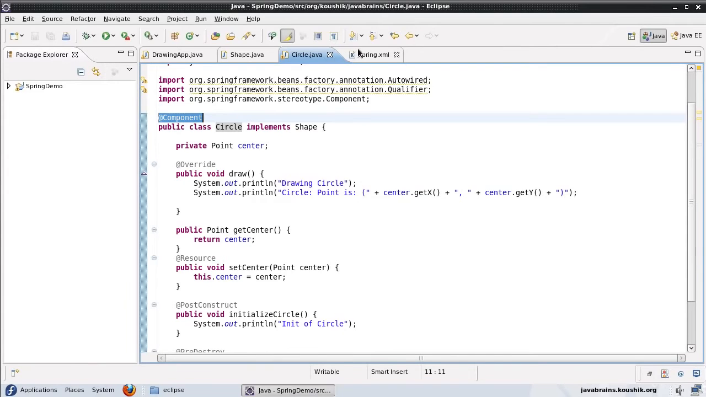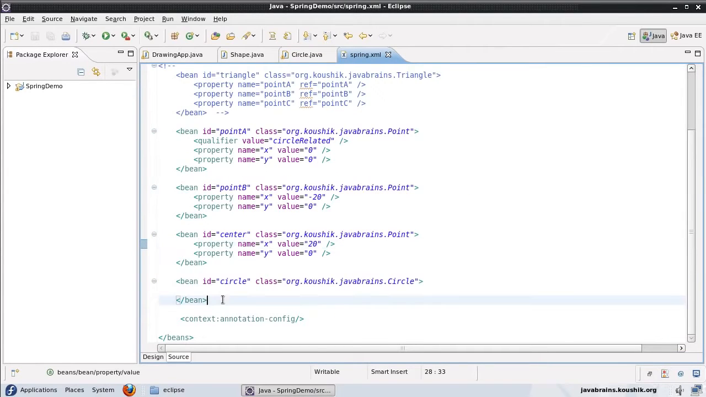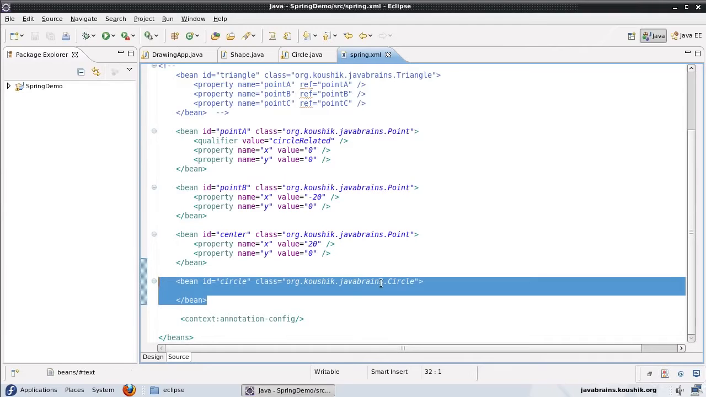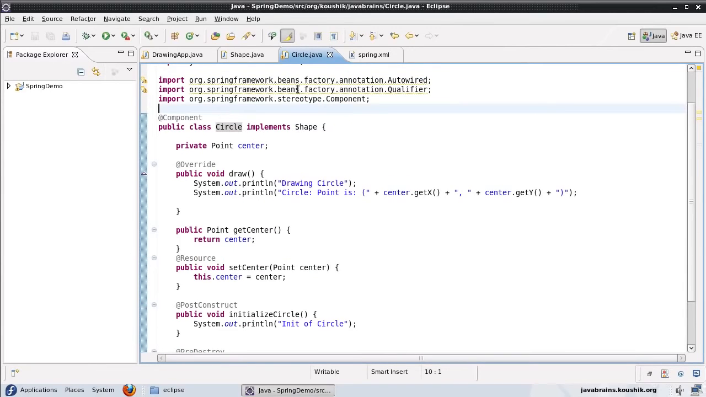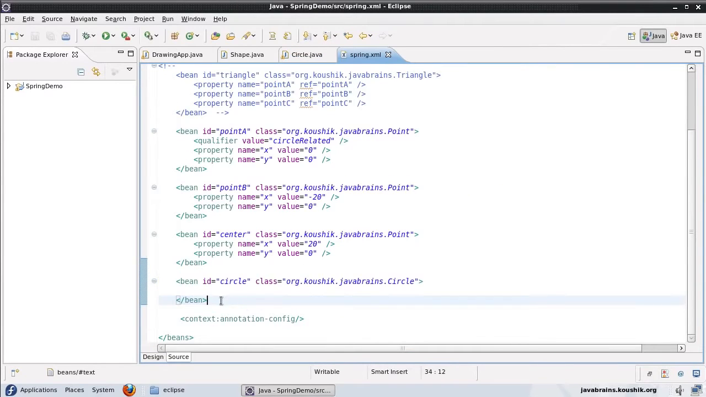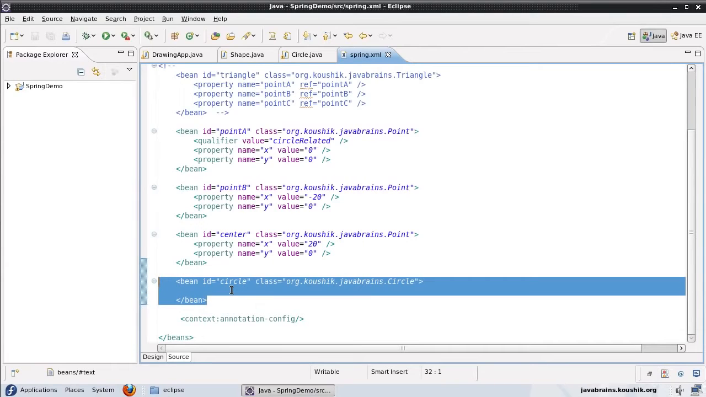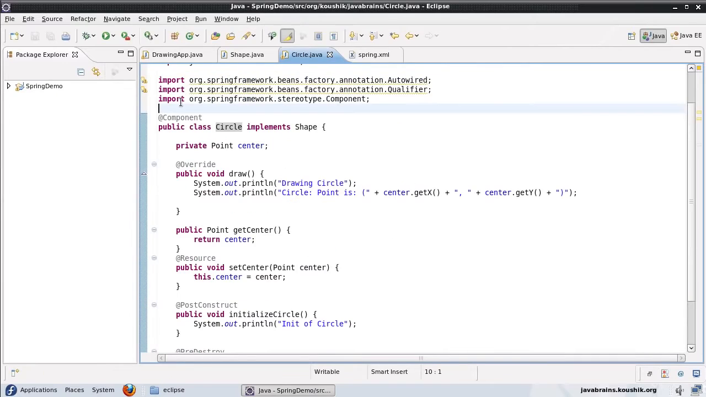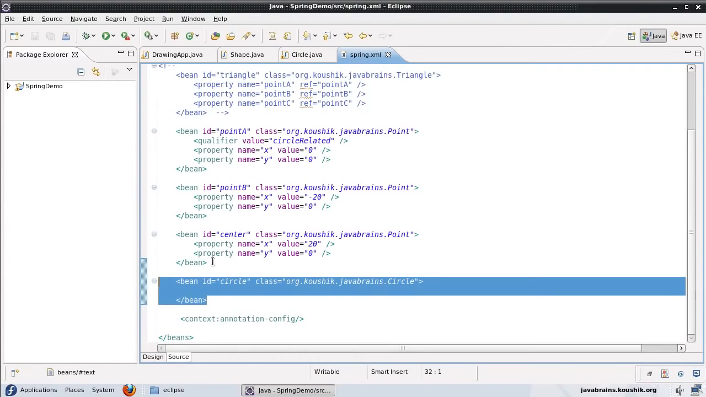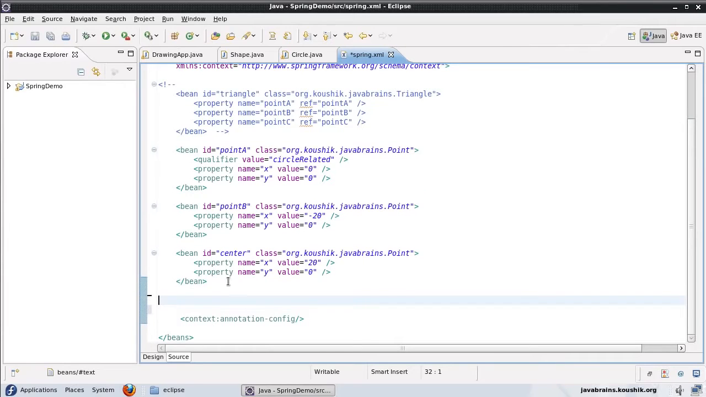So what Spring does is whenever it sees a class which has an @Component, this is actually equivalent to this. It's actually equivalent to defining this class as a bean and then creating a name for it, which is actually the name of the class itself. So this particular definition of the bean inside the XML can be achieved by using this @Component annotation. So since we have added the @Component, let's remove this. We don't need to declare the circle bean inside the Spring XML.